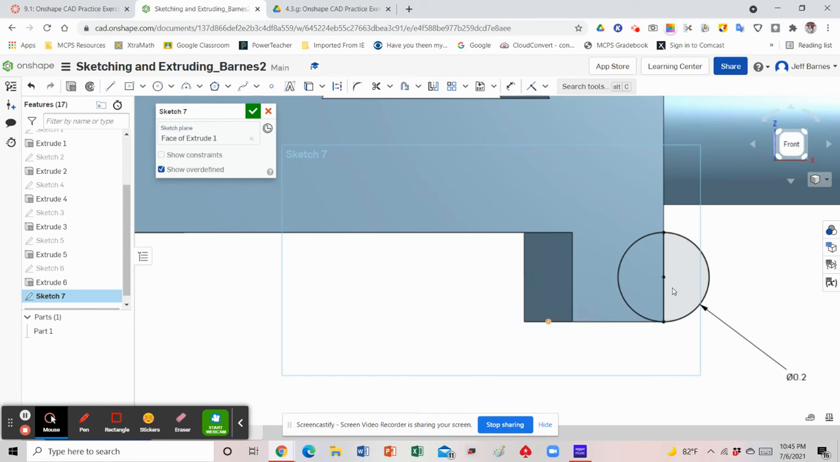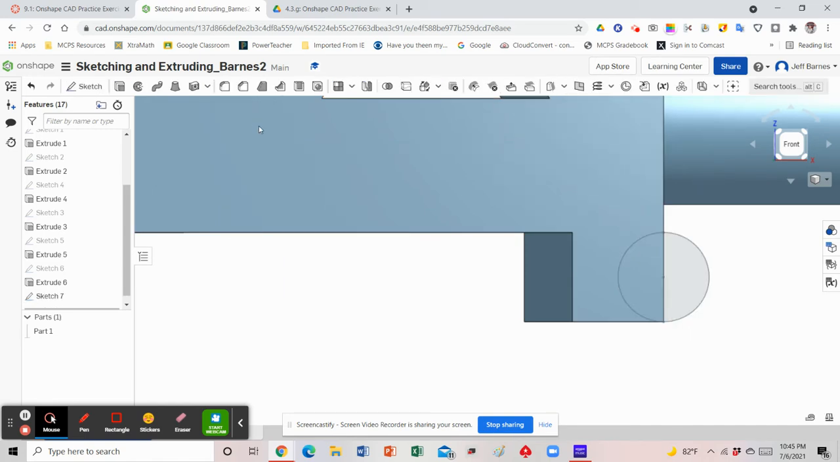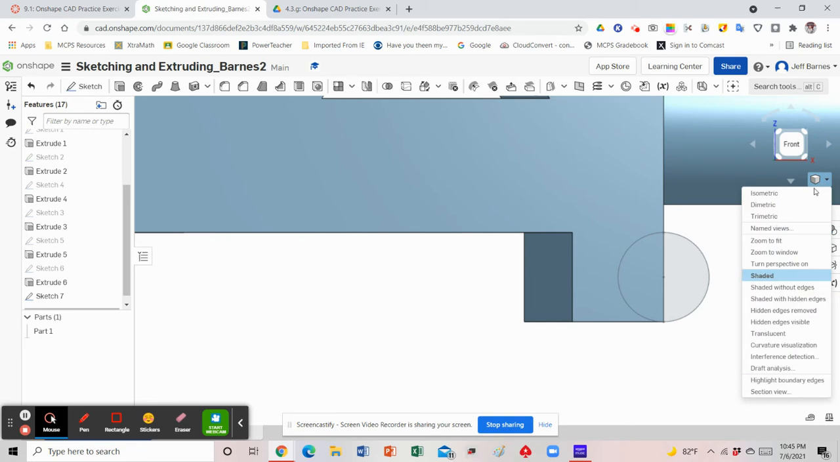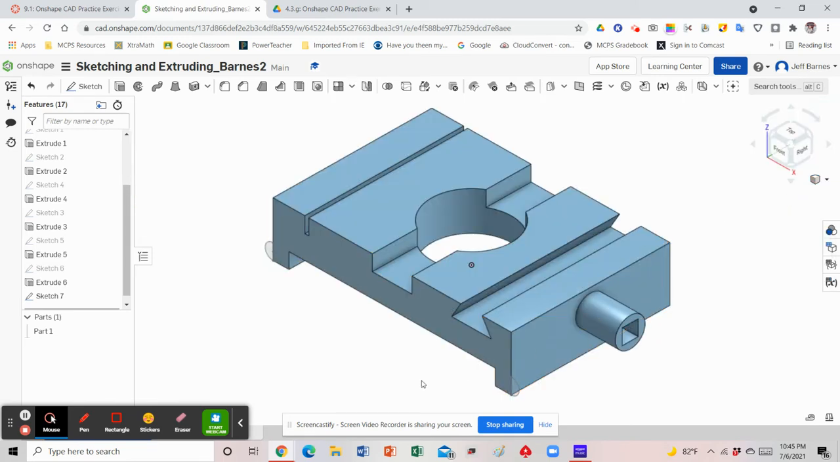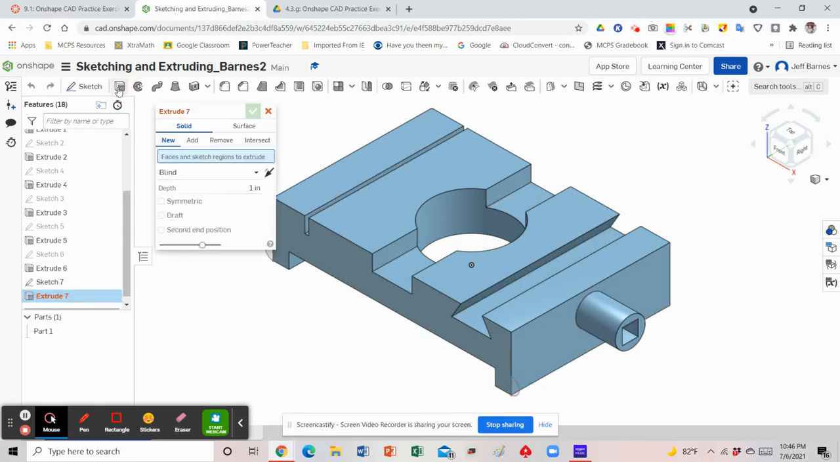Okay. So I did that, and now we're going to go ahead and finish the sketch. And go back to isometric view. Okay, so now you can see you have your two circles there, and now we're ready to extrude. So we're going to select extrude, and we are going to go ahead and add, but this time we're going to change it, okay, and it's going to go up to face.